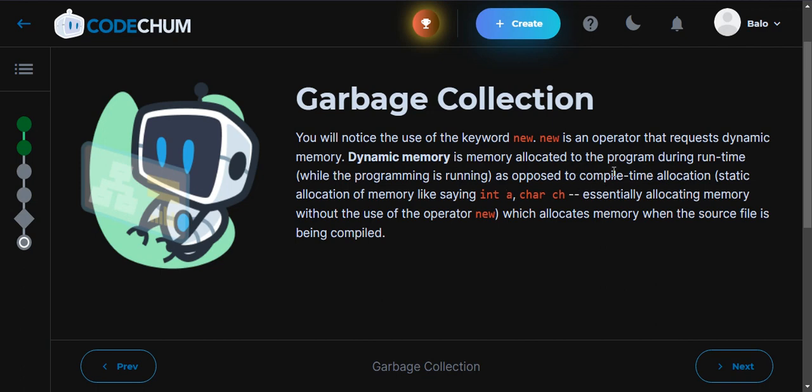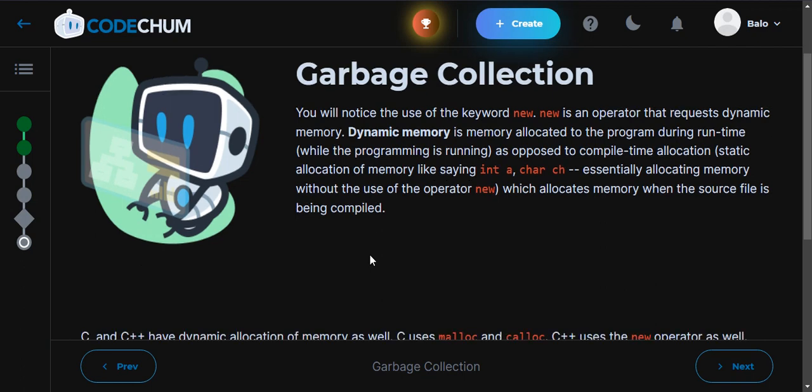As opposed to compile time allocation, as in int and char. Okay, so essentially allocating memory without the use of the operator new, which allocates memory when the source file is being compiled. So the moment that you create single variables, hindi siya array, the moment na nag-declare ka na, fixed na, meron na siyang allocation kaagad sa memory. Tsaka fixed na siya. Kahit hindi pa pinapatakbo yung program, kinompile pa lang.